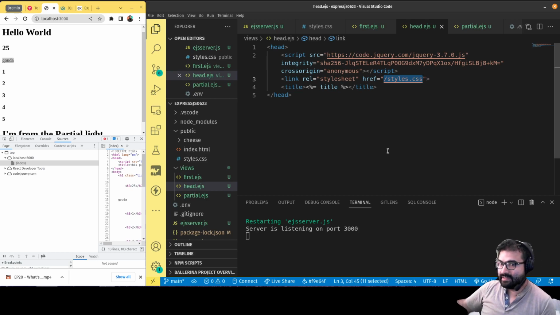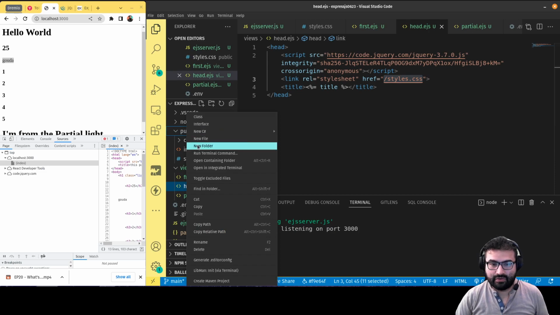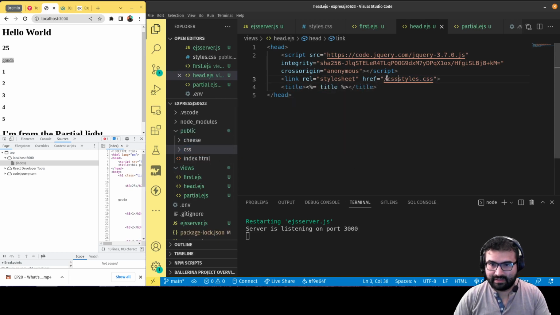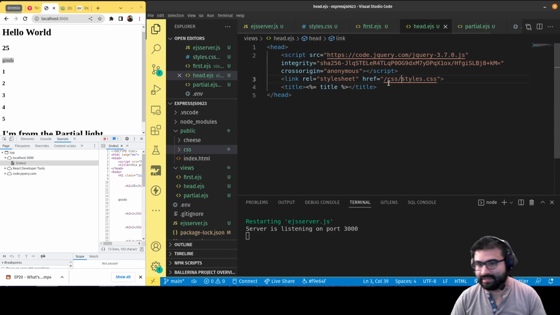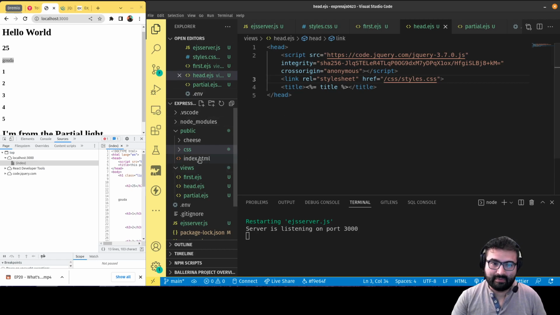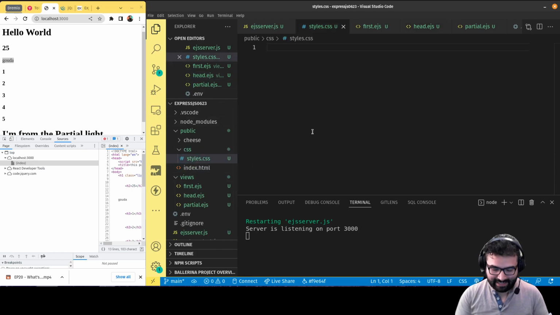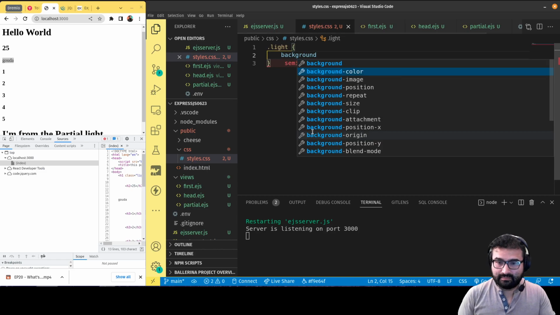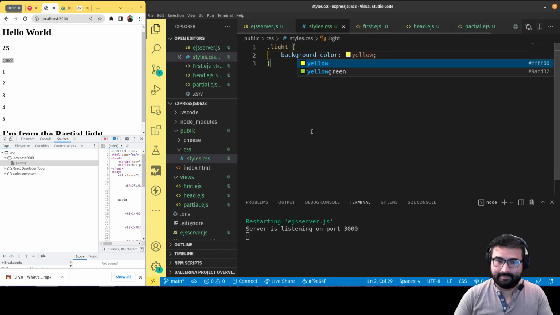If I had a folder called CSS, and I put the styles in the CSS folder, the URL would be /css/styles.css. Notice I'm not putting a dot here or anything like that because this is not a file path. This is a URL. I'm giving it a relative URL path that my server will understand because I used that static middleware. Now that CSS will become available, so I can style that light class. We're just going to say background color yellow, just so you can see it.